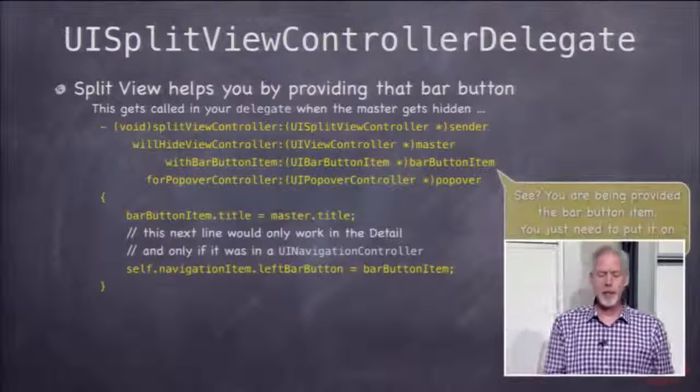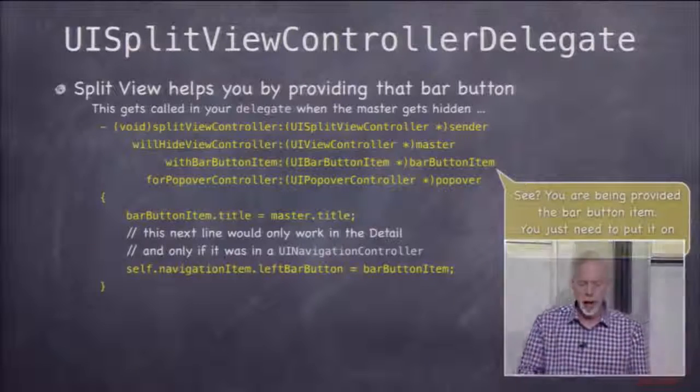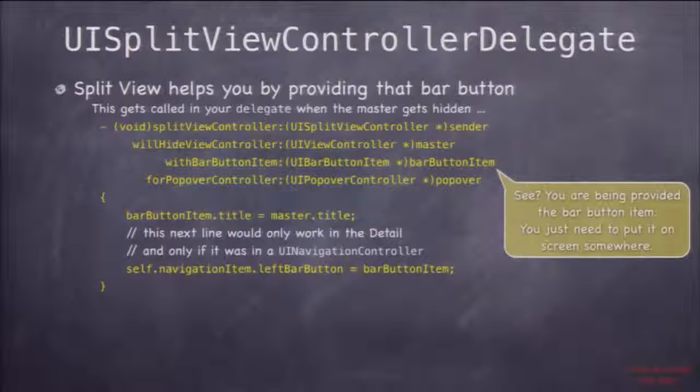So the way you put the button there is another split view delegate method, willHideViewController with bar button item. What that's saying is, I'm going to hide the master. Here's a bar button to put somewhere on the screen that when the user clicks it, it'll slide back. So here's a simple way to implement it. Put your detail in a navigation controller. Then you can set the left bar button item to be that bar button.